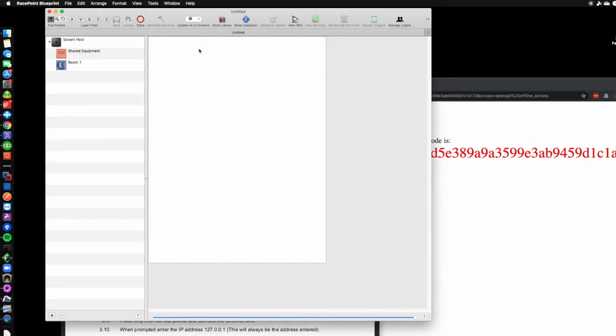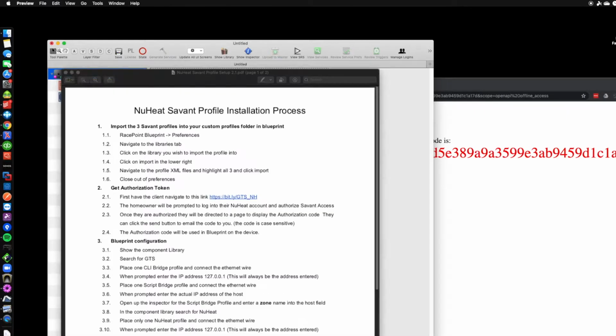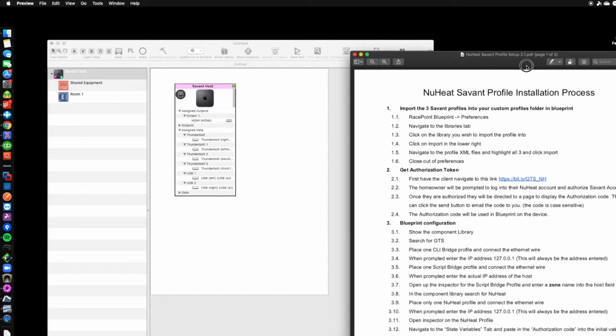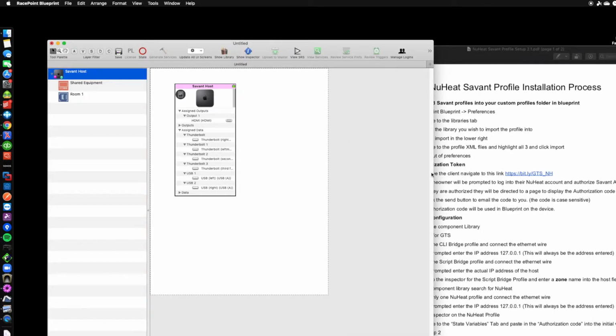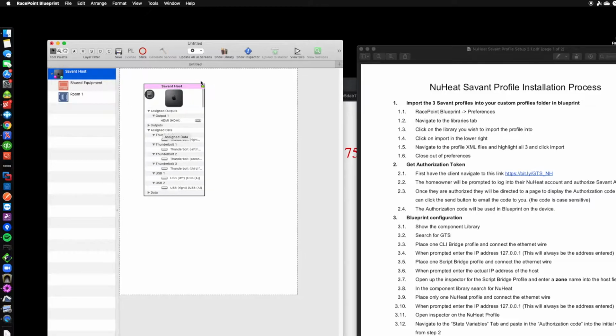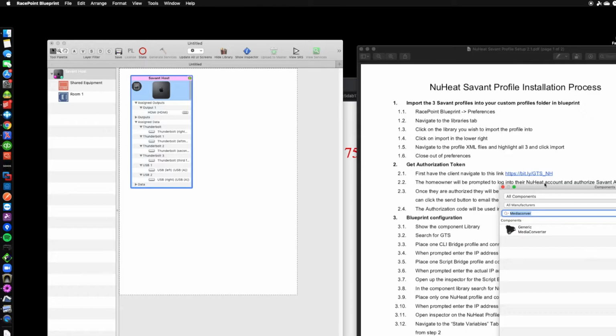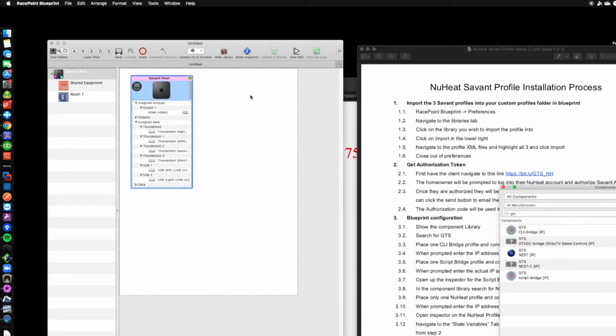Once we have that, we're going to go to our config and place our components. I'm just going to make this a small config so we can see everything that we're going to add in here. So we have our host, and I'm going to search for GTS. Once I do that, I'm going to grab the CLI bridge and place that into my config.